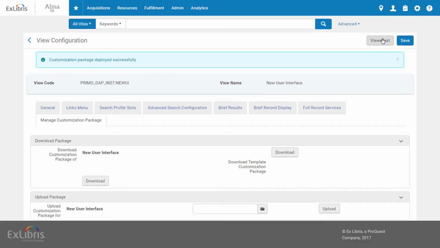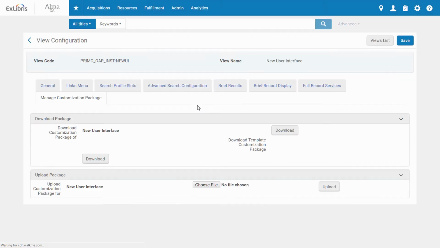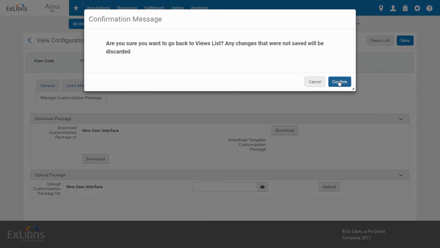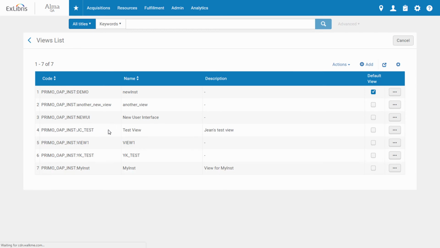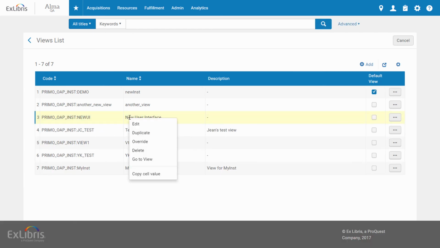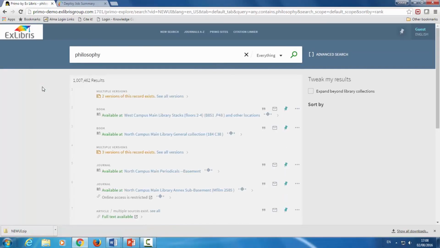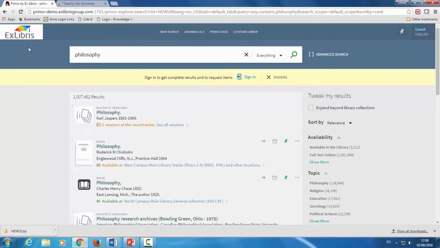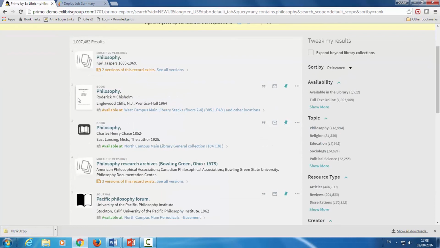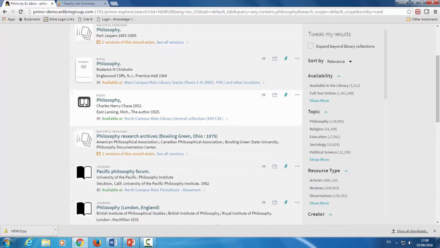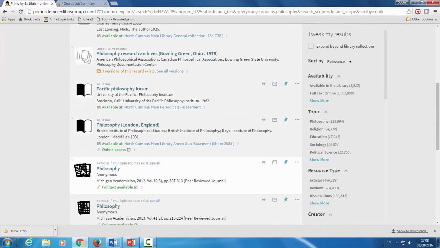Now, to see our updates, go to the Views list, confirm, right-click on your relevant view, and click Go to View. And now we can see the new favicon that we uploaded. We can see the logo. And we can see the new icons for book, journal, article, etc.